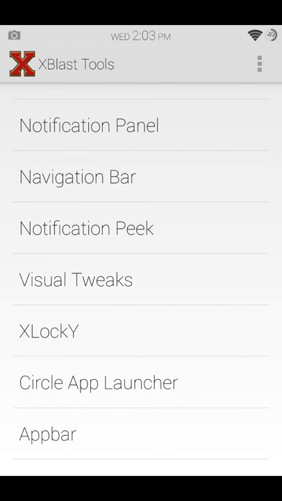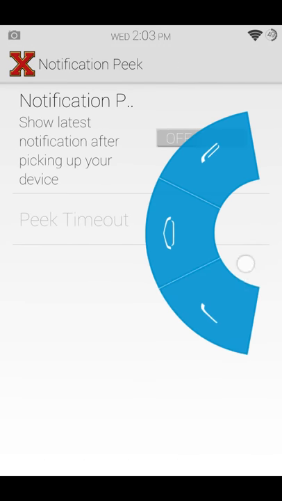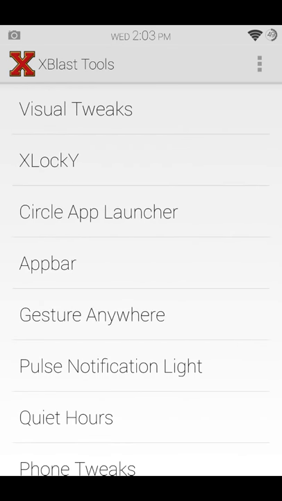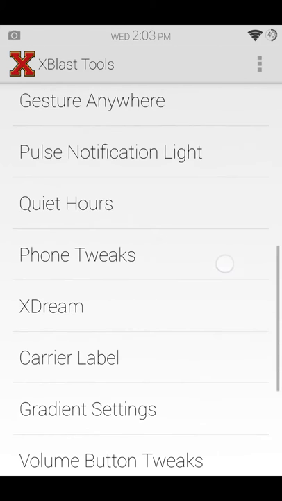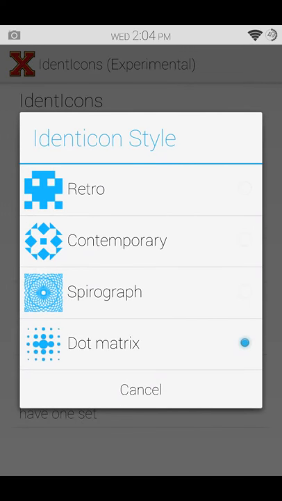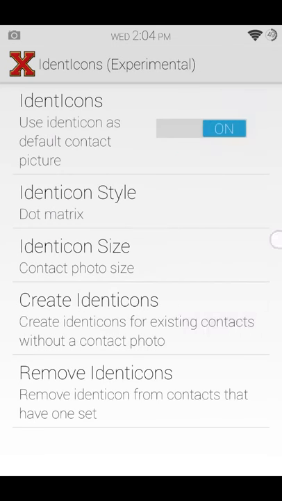Sounds kind of funny. I don't have Peek enabled, but it's a pretty awesome feature, but it doesn't really work well on tablets because it requires a proximity sensor and gyroscope, and there is no proximity sensor, so it just goes out the wazoo. Then you got some app launchers, you got Gesture Anywhere, you got Quiet Hours, Phone Tweaks, and stuff. In Phone Tweaks, I go to Identicons, and it'll set an icon for contacts that don't have an icon. So basically, it'll set this dot matrix icon, or the retro, or the contemporary, but I chose dot matrix, and it'll just create them.